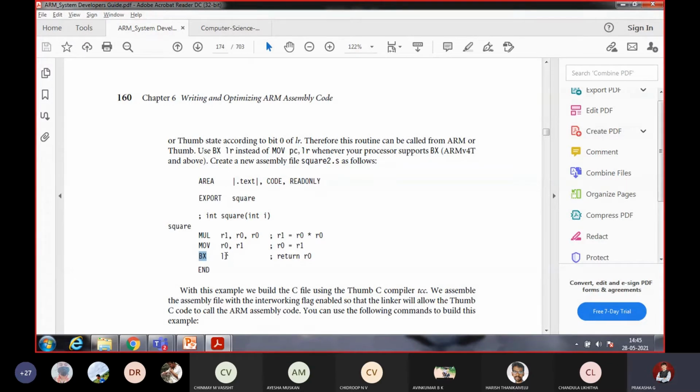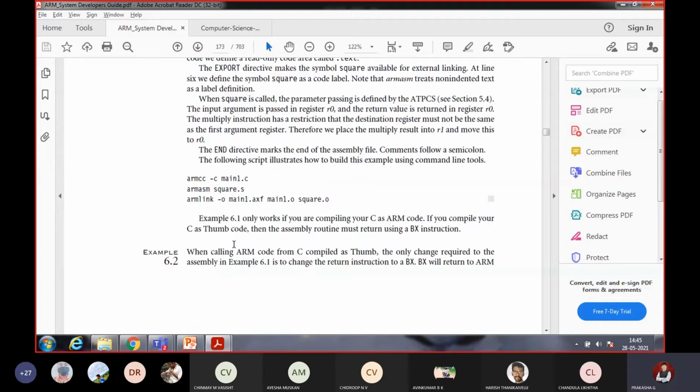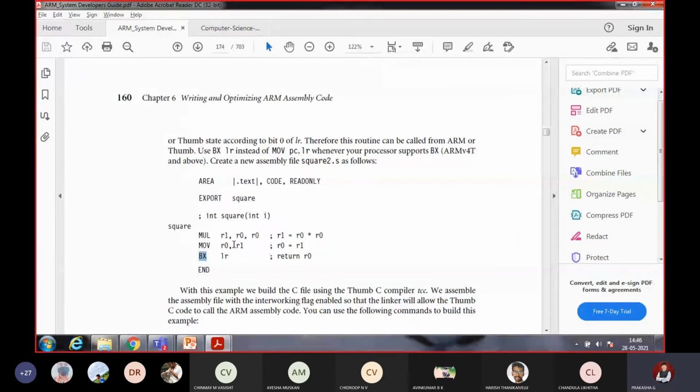Instead of going for the instruction MOV PC, LR, we can directly go for BX LR, the branch instruction we are using. So the link register will be moved to the program counter.